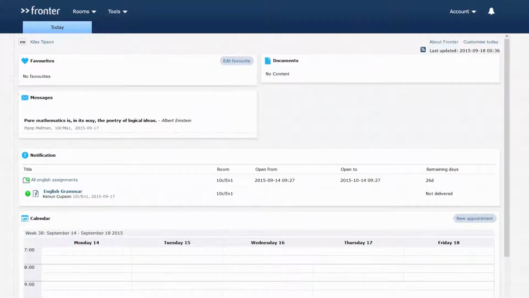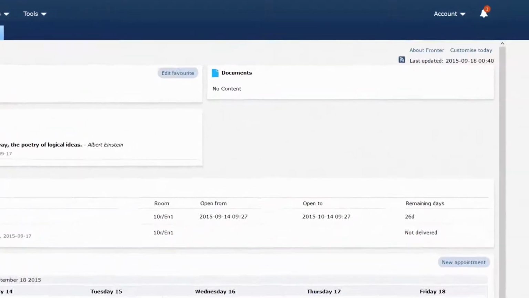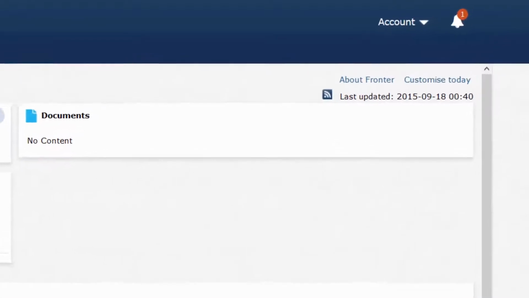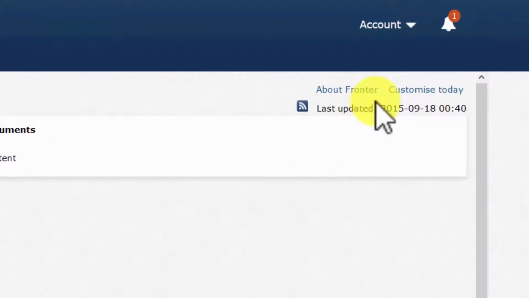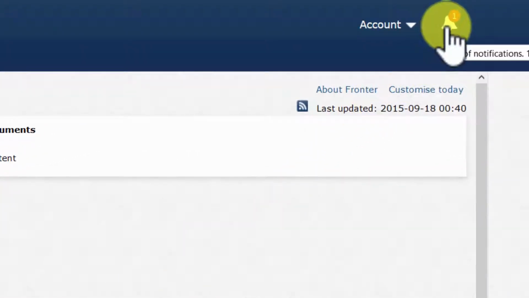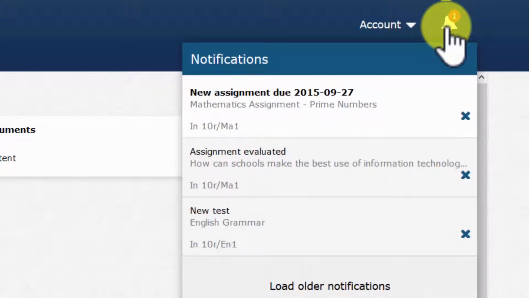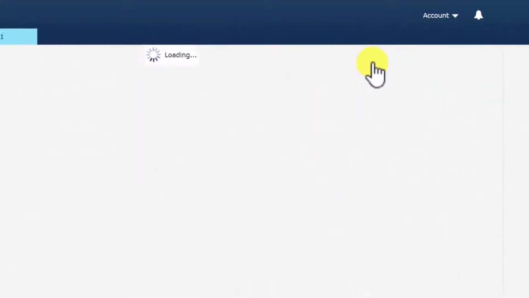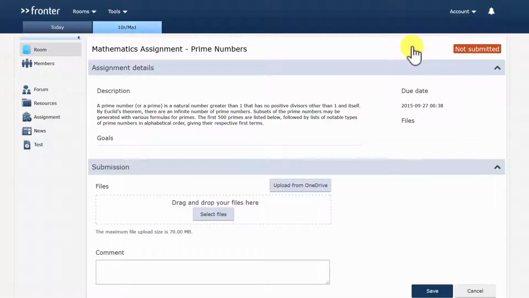On a PC or Mac, the students will be notified on the bell in the top right corner when a teacher publishes something in one of his Frontza rooms. He can click the bell to check for more information. In this case, he can see that a new assignment has been published in one of his Frontza rooms. If he chooses to click on the new notification, he will be taken directly to the new assignment.